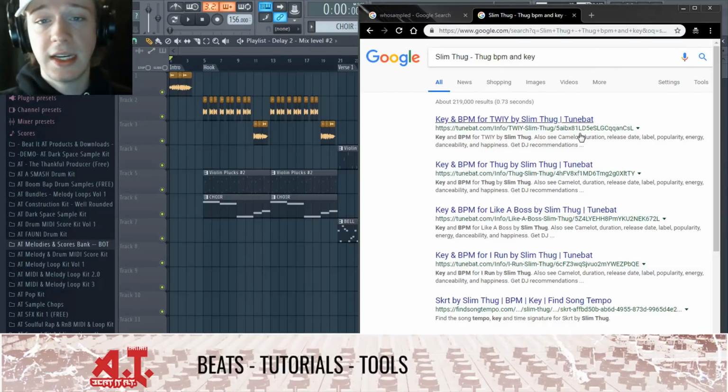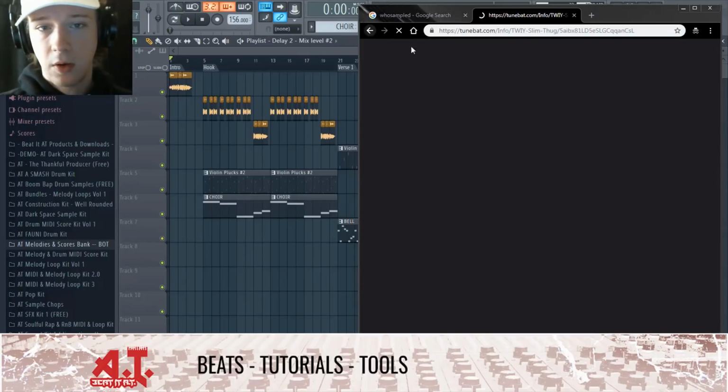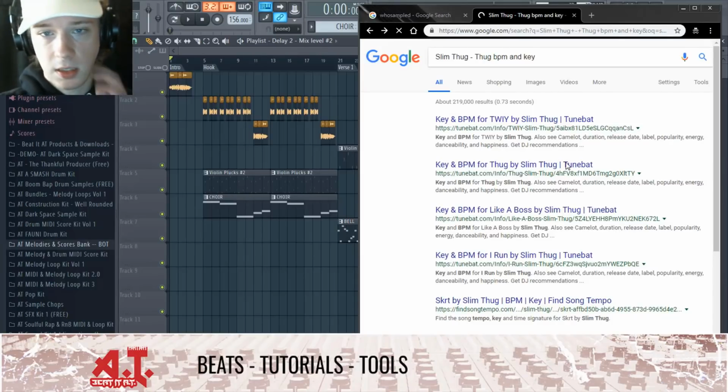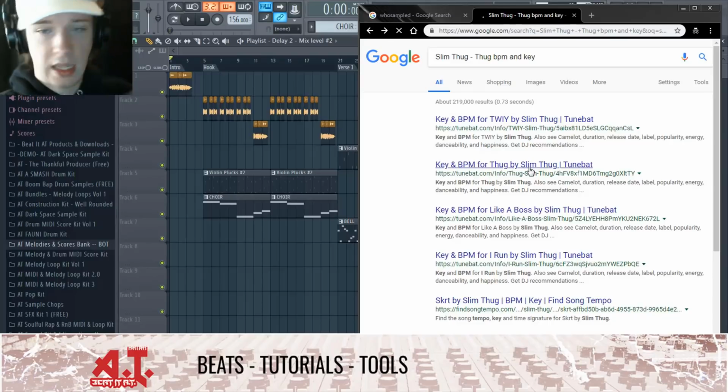The first tool: I always Google the artist and the song name, and type in BPM and key. That's beats per minute and the key of the song. Let me go back, that's not the one we wanted. So right here is the song Thug by Slim Thug. That's the song, so I'm going to click that.